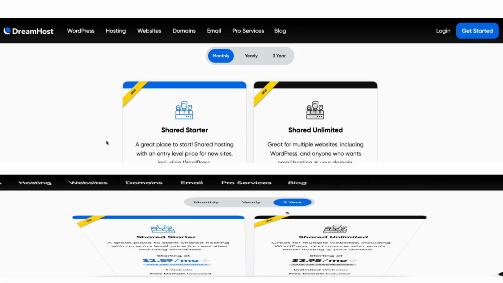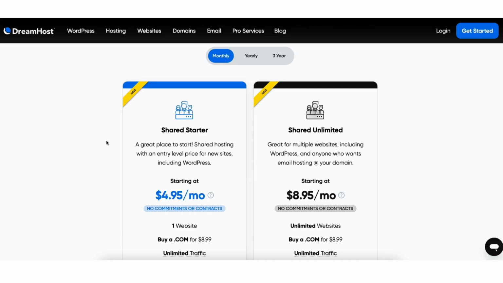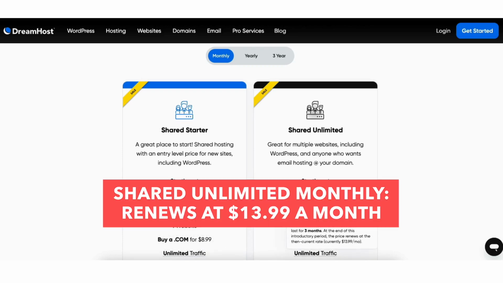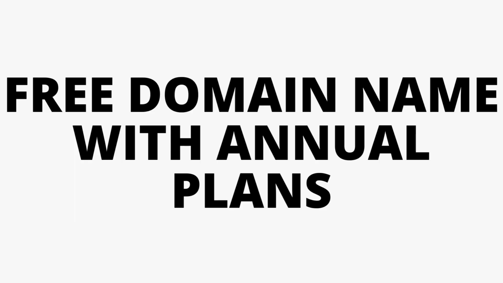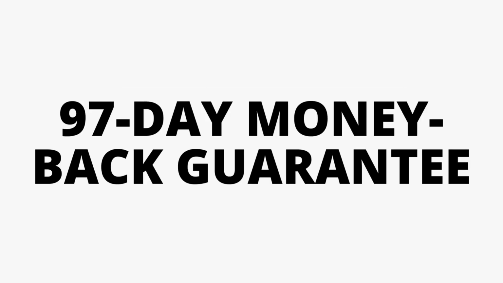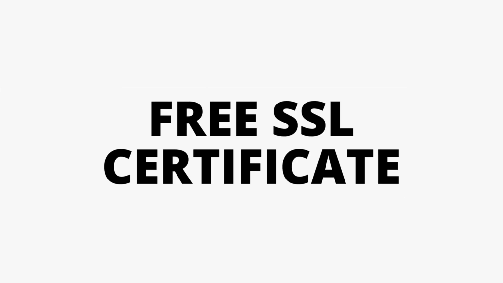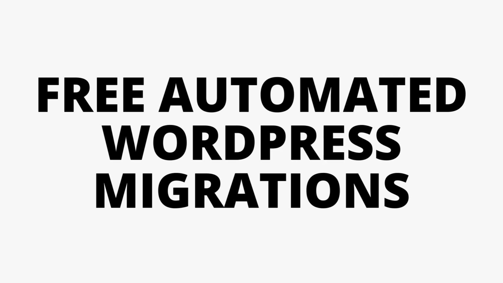Something I want to note about the monthly term is you'll only pay the introductory discounted price for the promotional term. After the promotional term, it'll renew at the full price of $7.99 for the shared starter plan and $13.99 for the shared unlimited plan. For the monthly term, you won't get a free domain name. You'll save the most money by going with the 1 year or a 3-year term, plus you'll get a free domain name. All DreamHost plans come with a free domain name on annual plans, 97-day money-back guarantee, free SSL, unlimited traffic, free automated WordPress migrations, 24/7 support, and more.